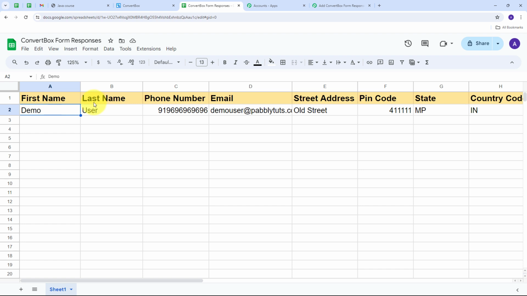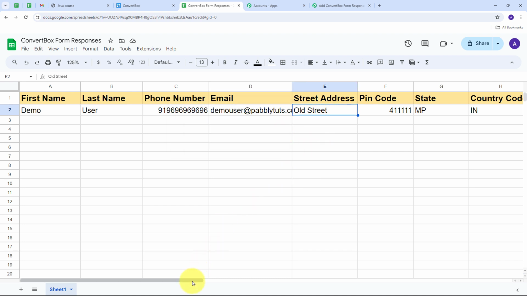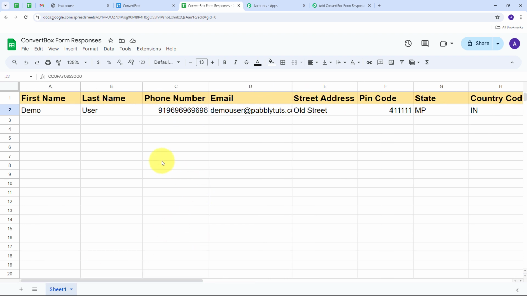So I have the first name, that is demo. I have the last name, that is user. This is my random phone number. I have the email, that is demouser@pabblytudes.com. I have the street address, that is Old Street. This is my random pin code. I have the state, that is MP. Country code is IN. Company name is Pabbly, and this is my tax number. So here we can see that I have added all these details of my ConvertBox form responses.